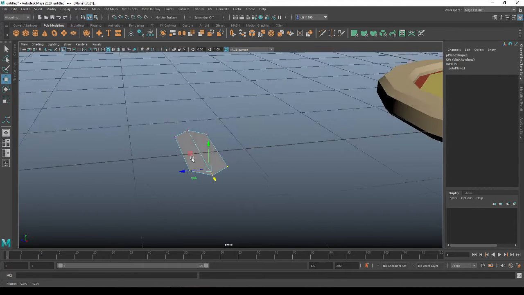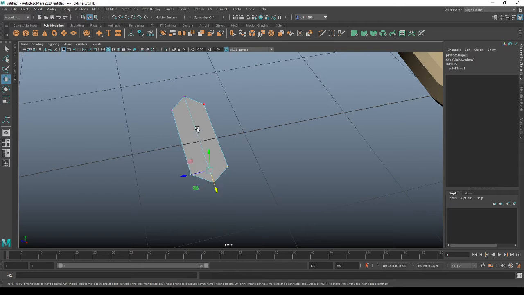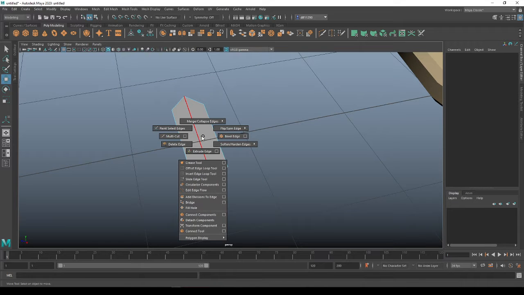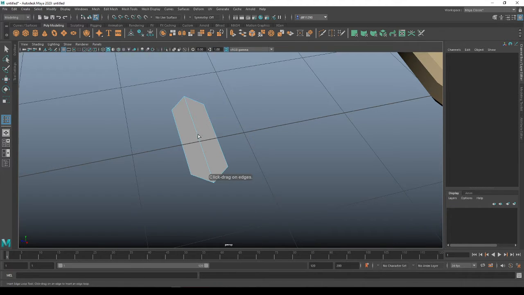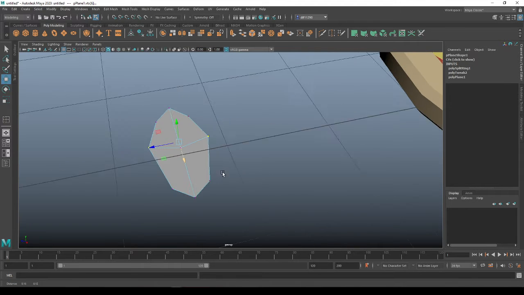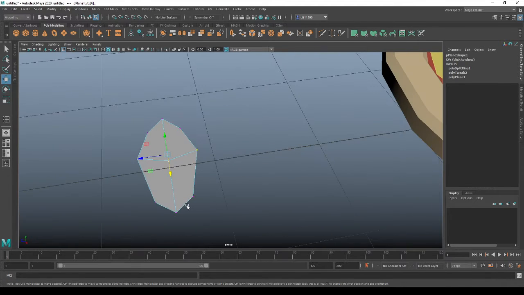Bring it up. And then we need an edge loop in here to bring out the center. Insert edge loop. Drop it in. Vertex mode. Don't need more edge loops. Vertex mode. Grab these guys. R to scale it up. Move it up a little bit. Start to create your leaf.